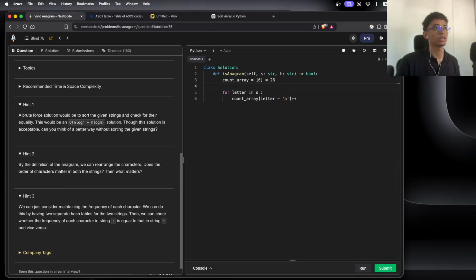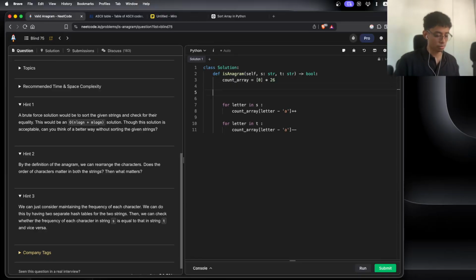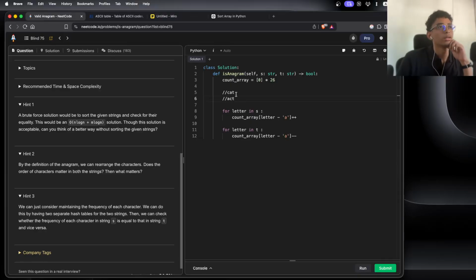So we are going to do that, and then we are going to do the same thing for the other string. But in this case, instead of adding to the counter, we are going to subtract from the counter. Why, you might be asking? So let's go back to the example of cat and act. Let's say S is equal to cat and T is equal to act.